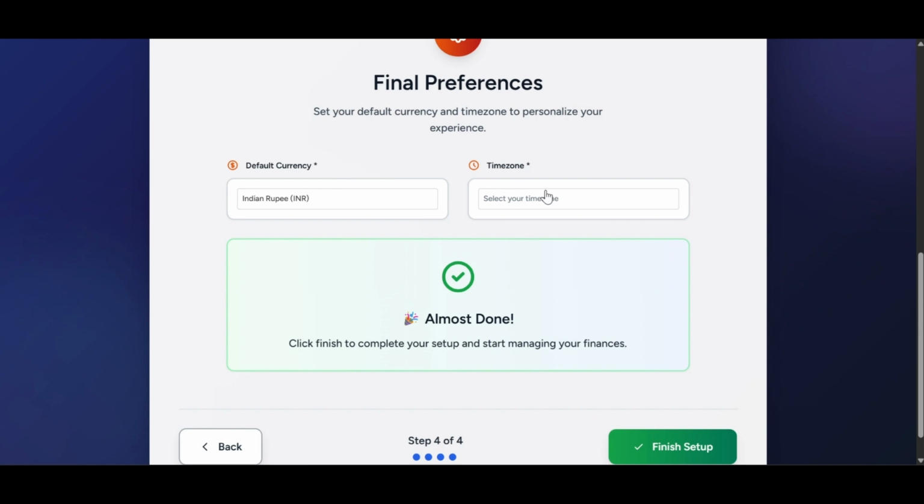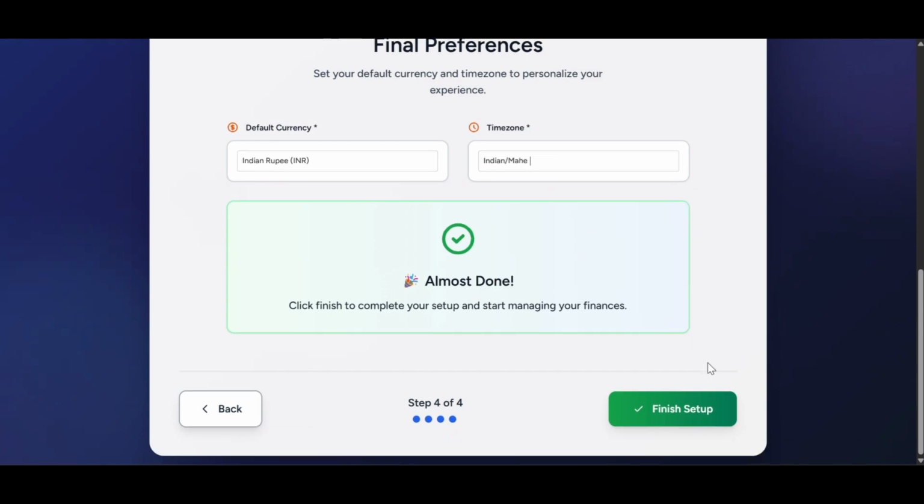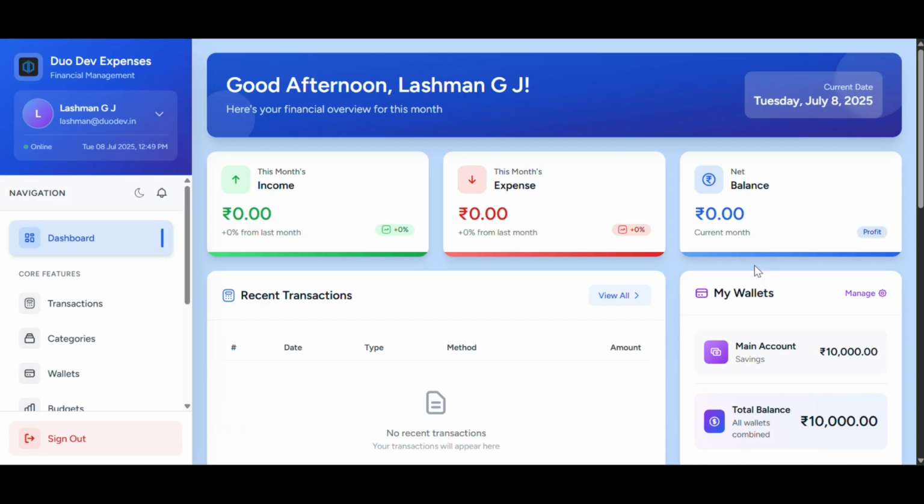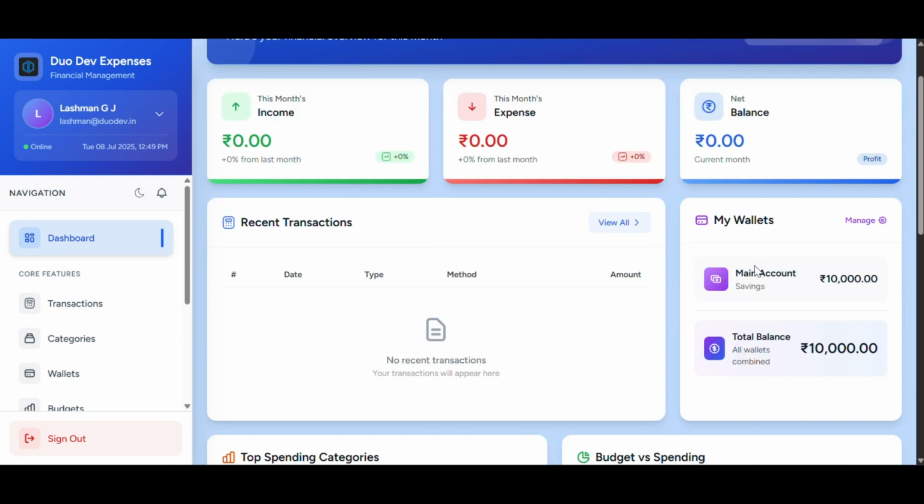This ensures that all financial data is localized for your region. Click Finish Setup to complete onboarding. You've successfully onboarded. You'll now arrive at your personalized dashboard, where you can manage transactions, categories, wallets, and budgets.